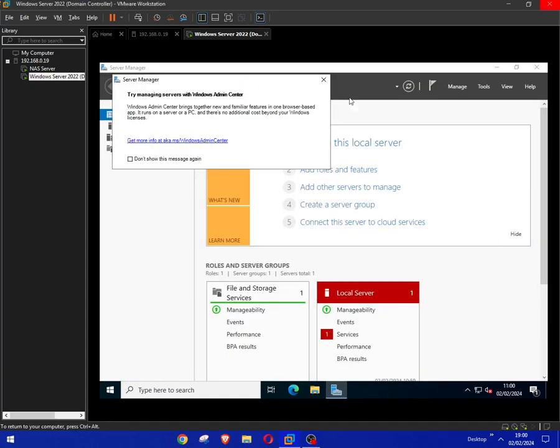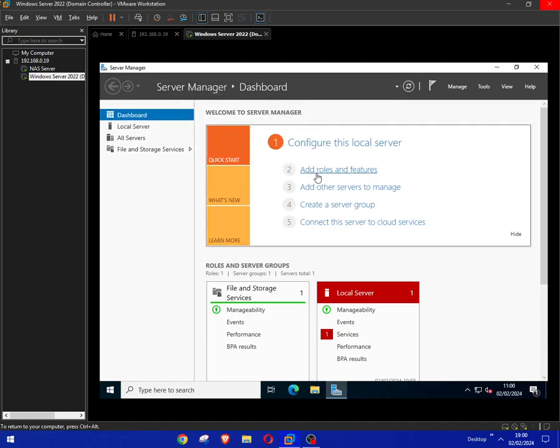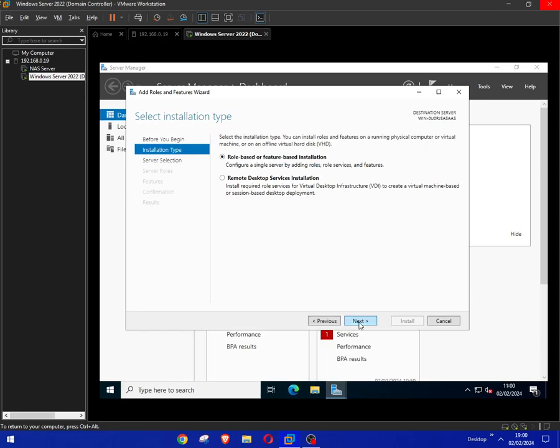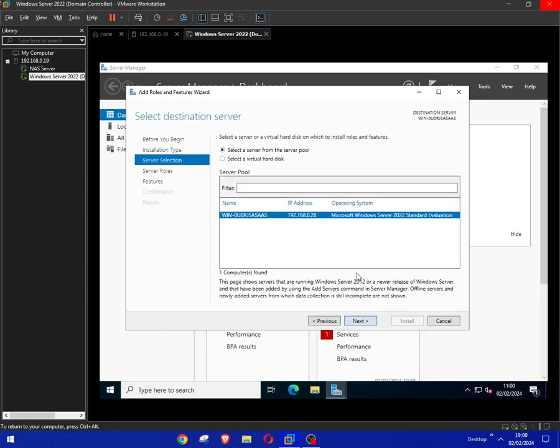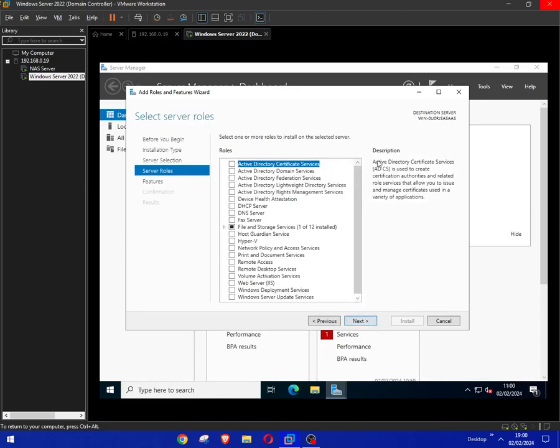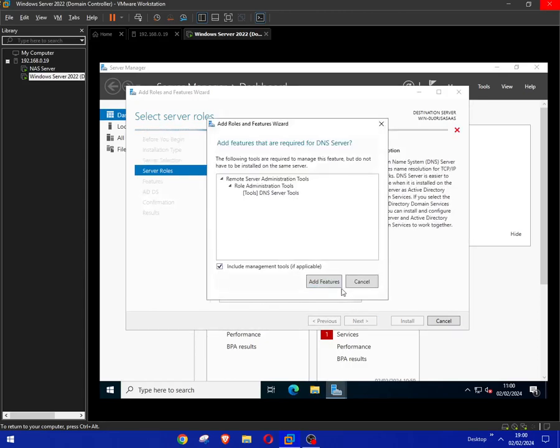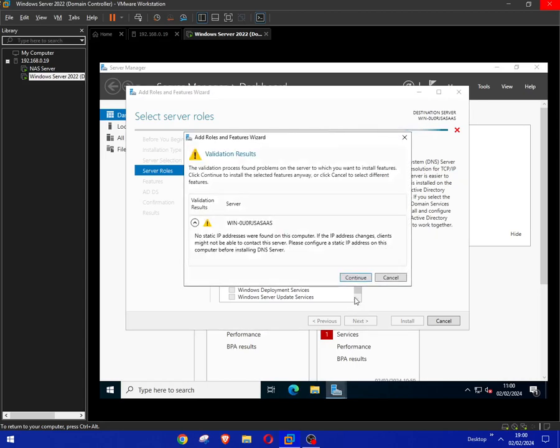Now that I'm back, you might as well close this. Go to Add Roles and Features, and then click Next. And make sure it's role-based or feature-based installation. Next, our server, of course. Next. Now click Active Directory Domain Services, and click Add Features. And then DNS Server, because we're also going to make this a DNS server.